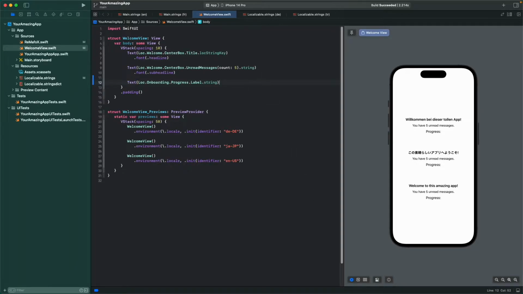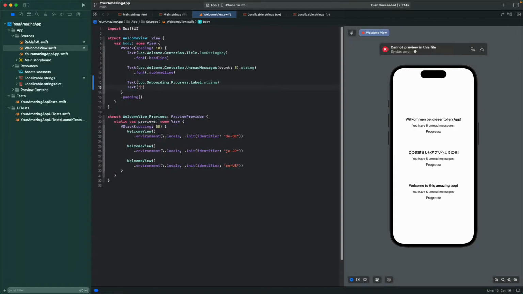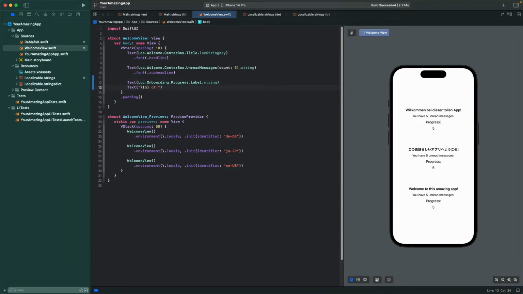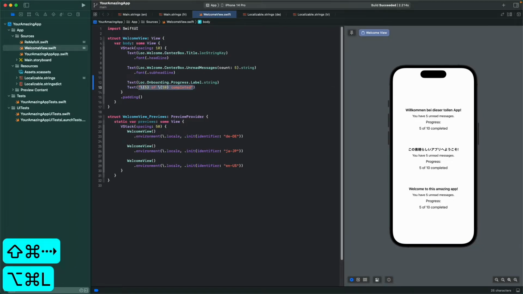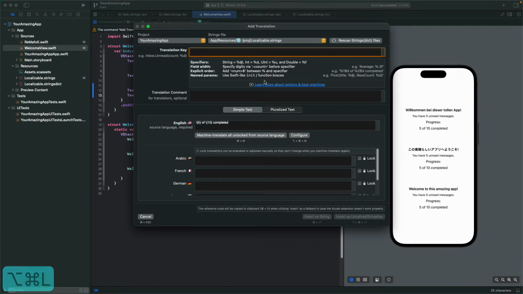The label alone is incomplete, so let's add another text view for the progress value. Now we mark the text and open the Add Translation window using the shortcut Option Command L. It's important to note that at the top of the window, you can select the project and strings file. If you work on multiple projects supporting RemafoX, check that the right project is selected. RemafoX will always pre-select the last used project and strings file for nice continued usage.